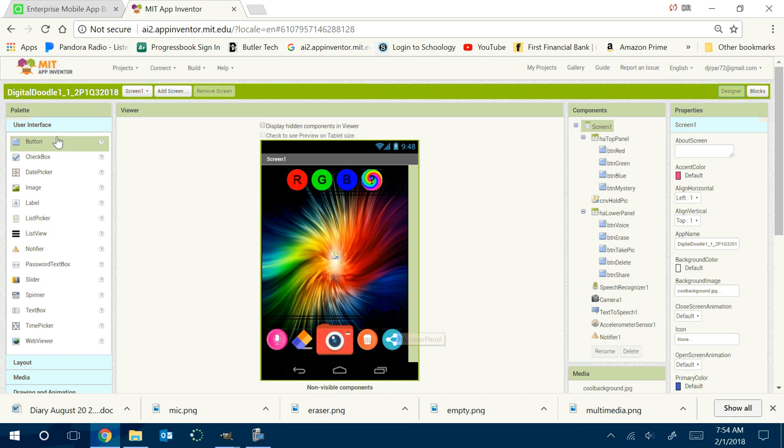Okay, so let's go through here. Do we have the camera button working? Yes. Do we have the red button working? Yeah. Do we have the green button working? Yes. Do we have the blue button working? Yes. Do we have the mystery button working? Yes. What buttons are not working? Is the canvas working? Yes. So what is not working on here? What? Erase is not working. Delete's not working. The voice button's not working. The share button's not working. Are you with me? So let's go attack erase and delete because they're very similar.